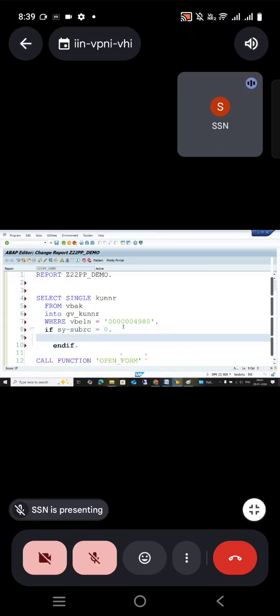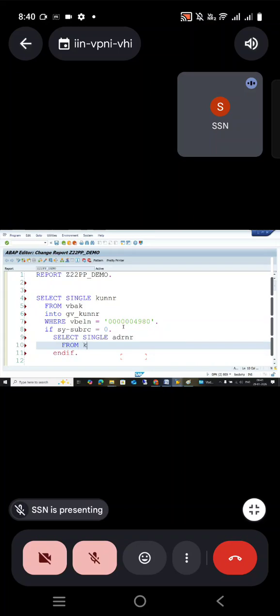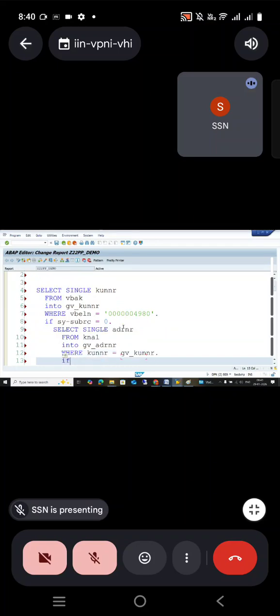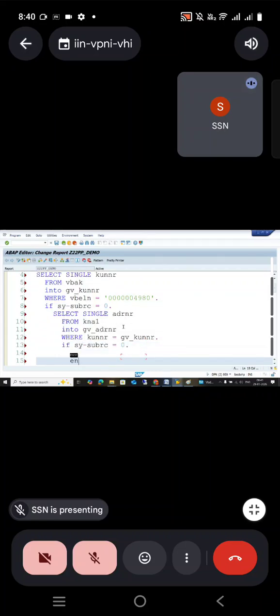Then pass this customer number to KNA1 and get the data. Select single ADRNR from KNA1 table into, again single value I can make it as variable ADRNR, where KUNNR equal to ZV_KUNNR. If sy-subrc equal to 0, then what we need to do?